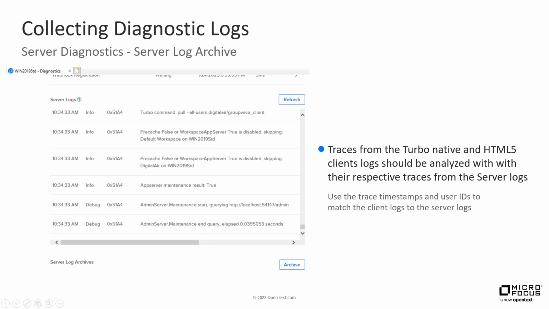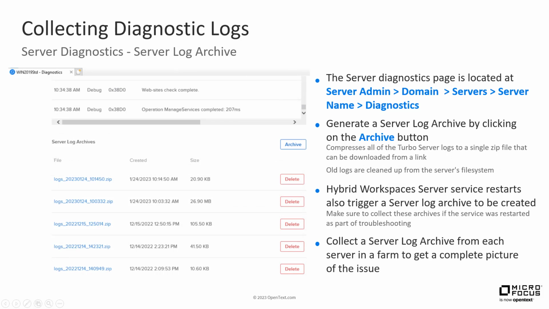Collect the server logs. You will do that from the server administration portal, under domain servers, the server name, and then the diagnostics section. To generate a log archive, click on the archive button. And this will basically compress all of the Turbo server logs into a single zip file that you can download using the link. In this case, the logs will also be cleaned up from the server's file system, so they'll only be a part of the zip archive.